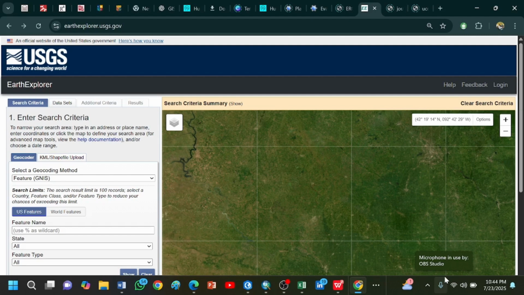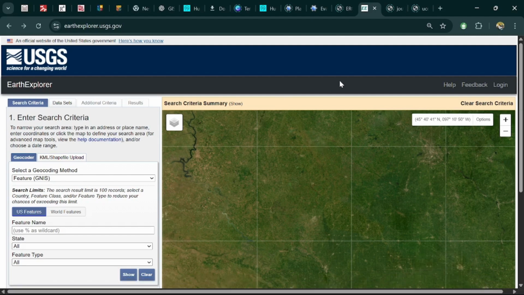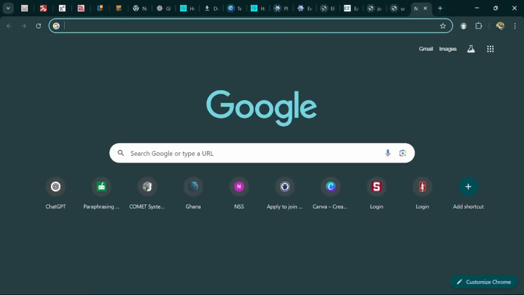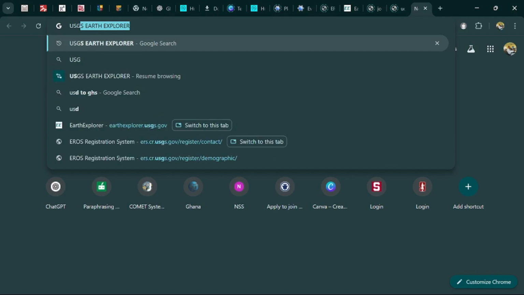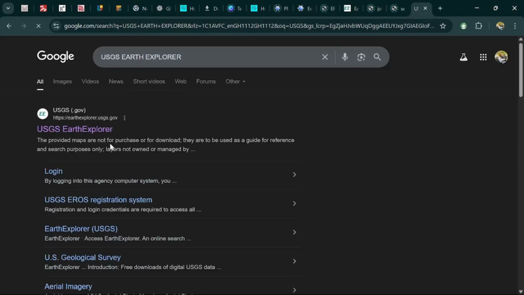So let's begin. First of all, this is the interface of USGS. That's the Earth Explorer, USGS.gov, which is owned by the United States. So you just go to your search bar, then you search for USGS Earth Explorer, then you click on enter. So you will see this interface.